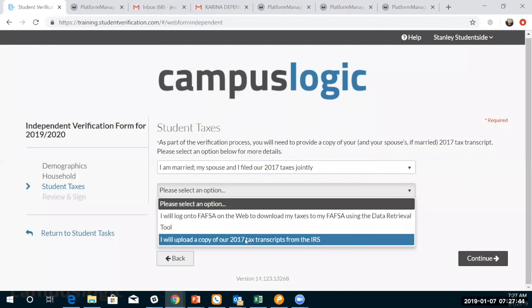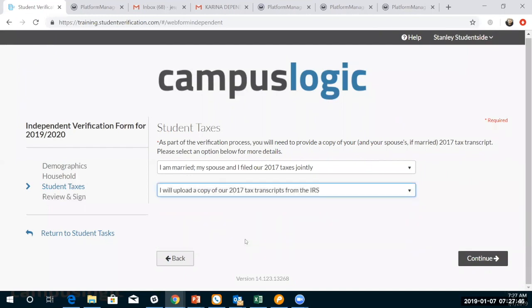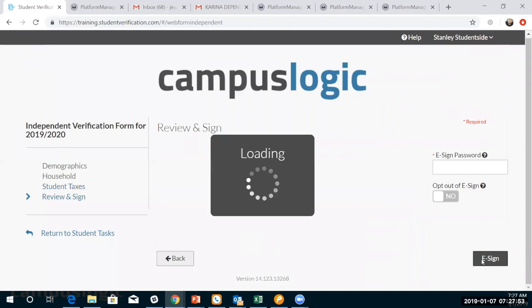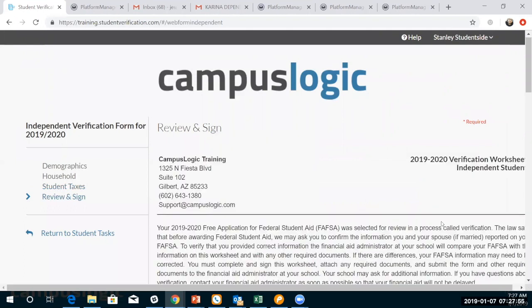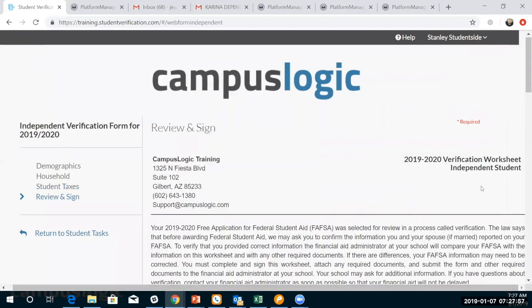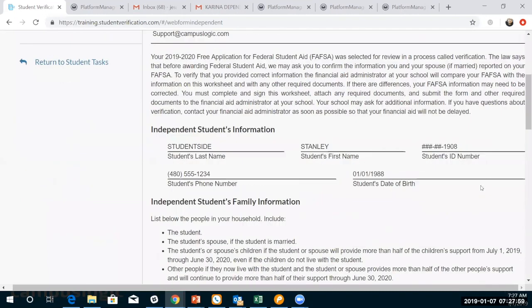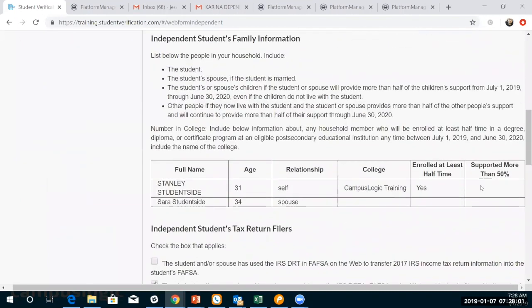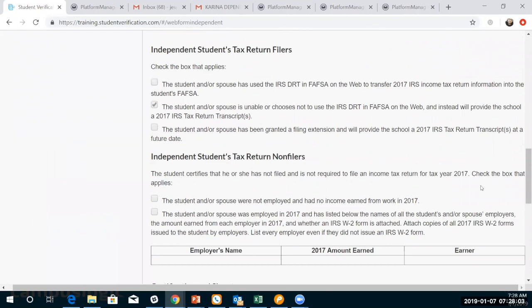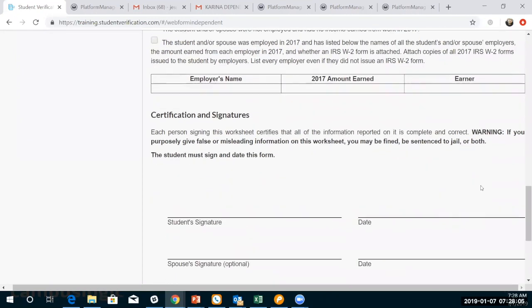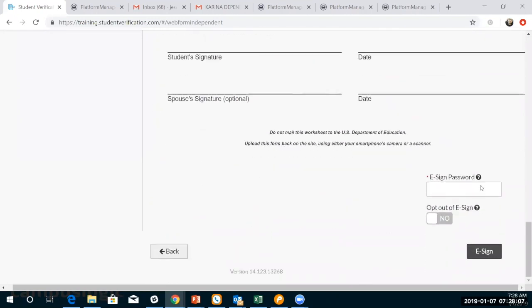For this example, we will choose, I will upload a copy of our 2017 tax transcripts from the IRS, and we are going to continue. So now you can see we have a nice form here that's all filled out with that information that we went through in each section of the form. And all that's left is for us to sign this verification worksheet.